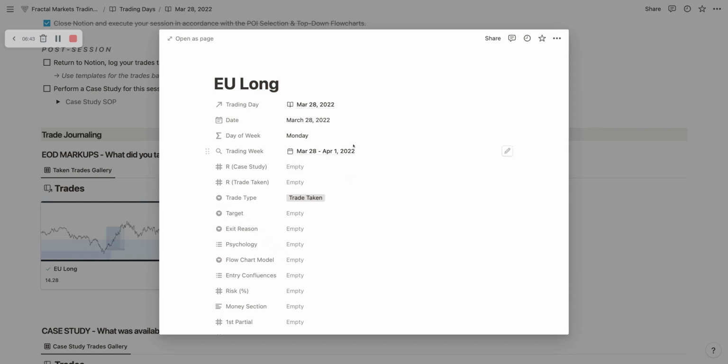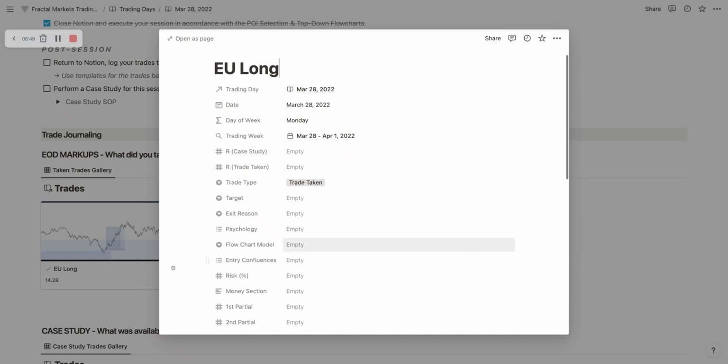Now, if I took 4 long positions, I might call this EU long number 1, because when you see the screenshots in a second, you might have the same screenshot for all 4 of them, because the screenshot contains all 4 trades. And then you can use a markup tool in TradingView to actually number them 1, 2, 3, and 4 if you wish. So that's another thing that you can do.